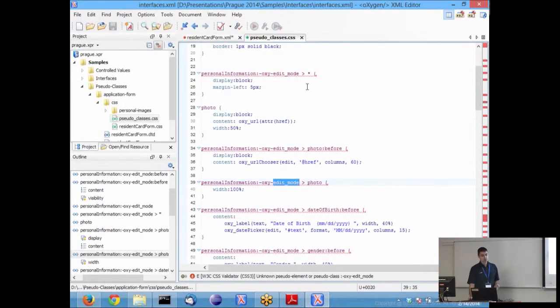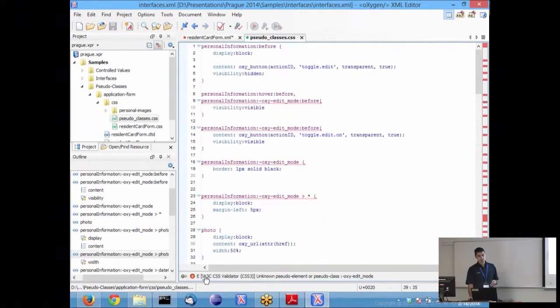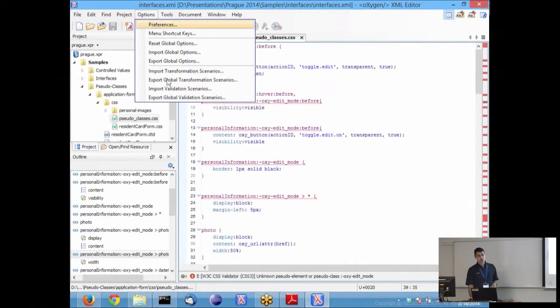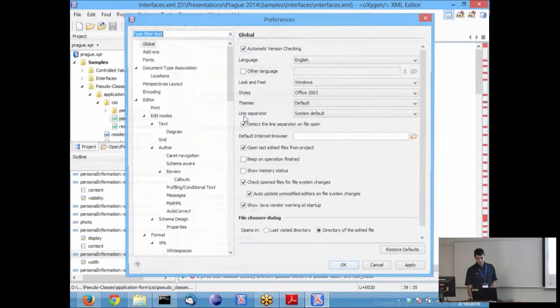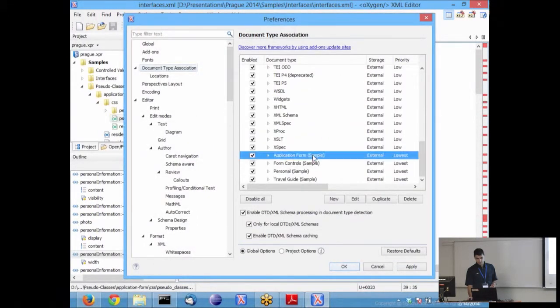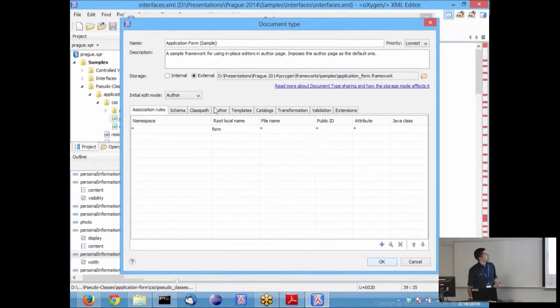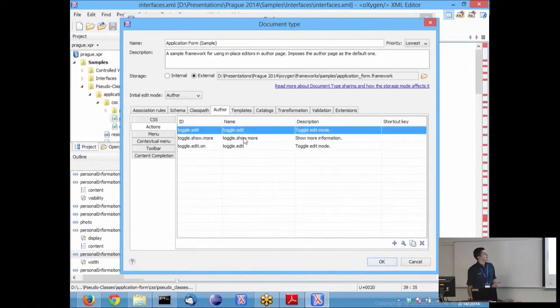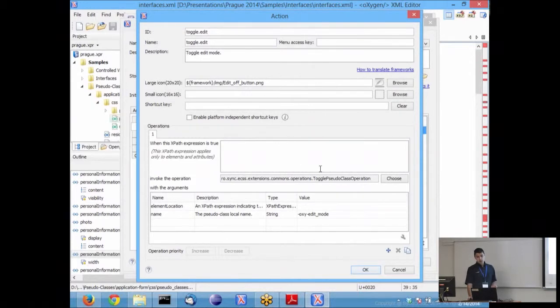that you have to do, well, you've seen that I'm changing the pseudo-class from an author action. So you have to go in the preferences, in the document type associated with that document, and you have to define an author action. Let's take a look at it. What this action does is use this toggle pseudo-class operation. So it will toggle a pseudo-class on and off, and this is the pseudo-class.